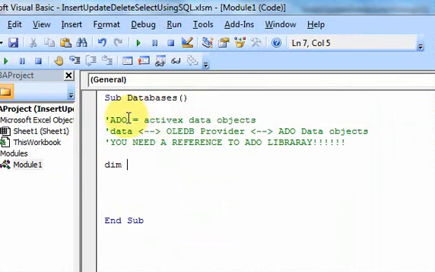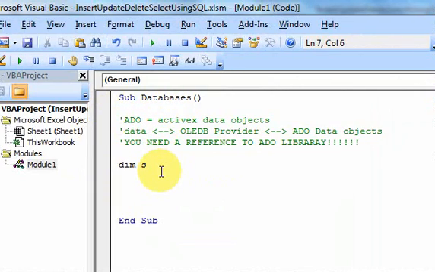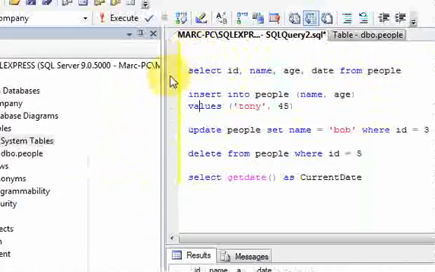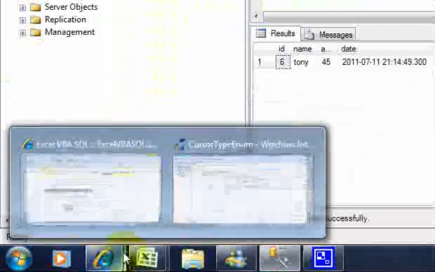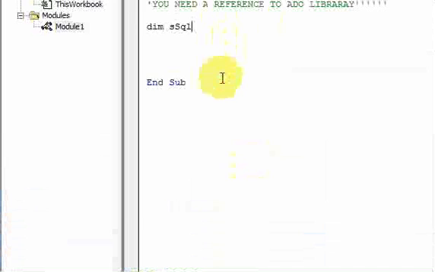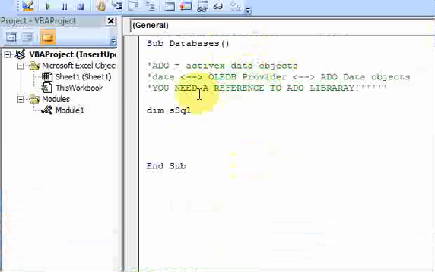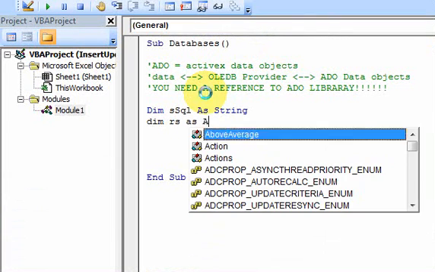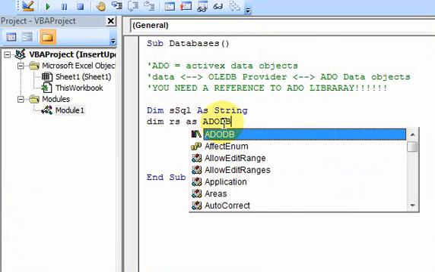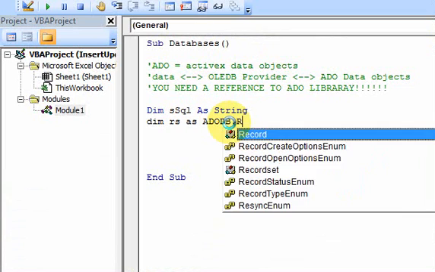And remember, we're going to be using these ADO objects. So first thing we're going to do, we're going to write a statement like this, right? We're going to write statements like select, insert, update, all that stuff. What we want to do in VBA is set up a string. I'm going to call it sSQL, stands for dim SQL statement, or statement SQL, whatever, as string. And then we're going to work with things called record sets. I'm just going to do Dim rs As ADODB.Recordset.